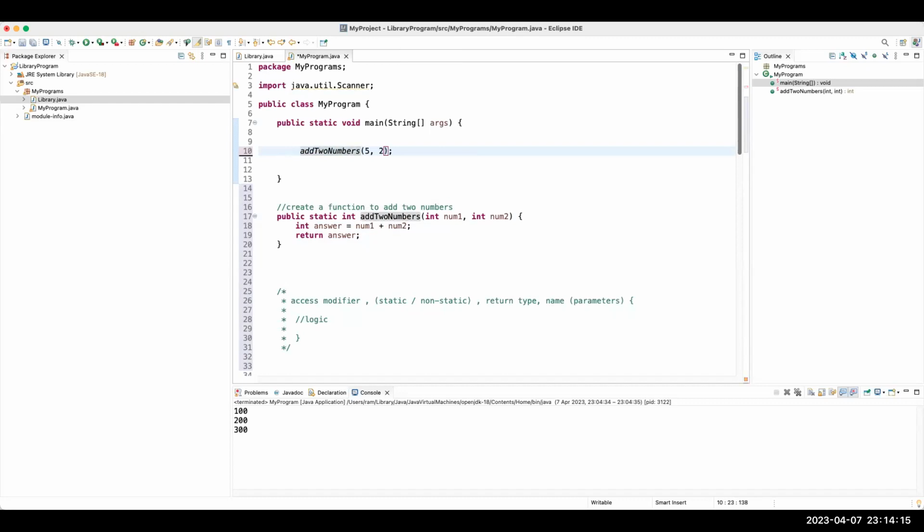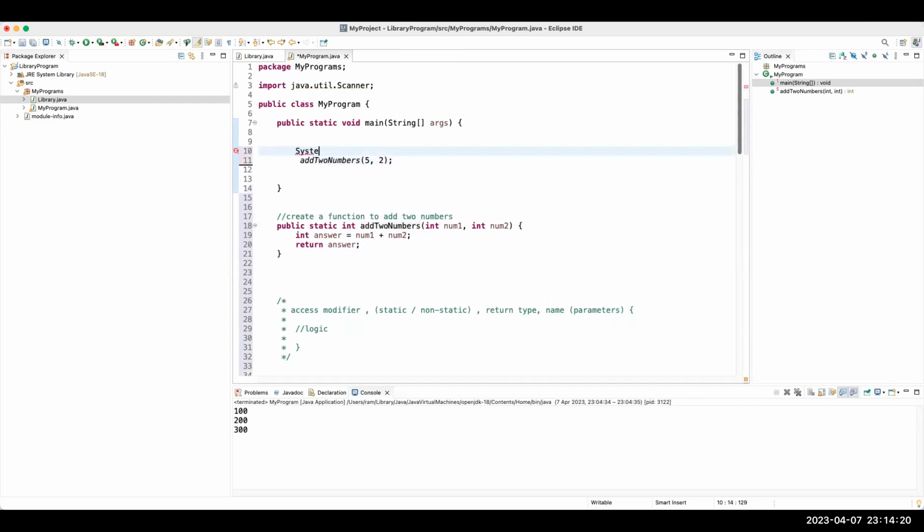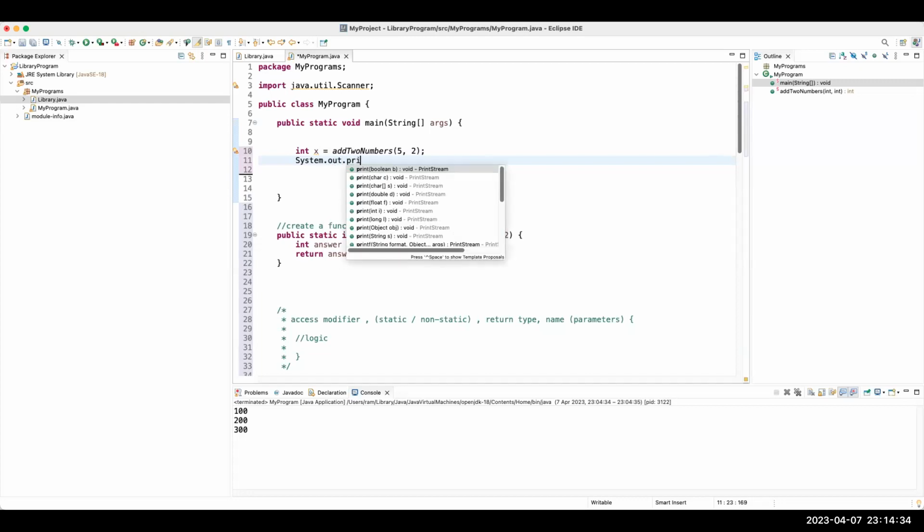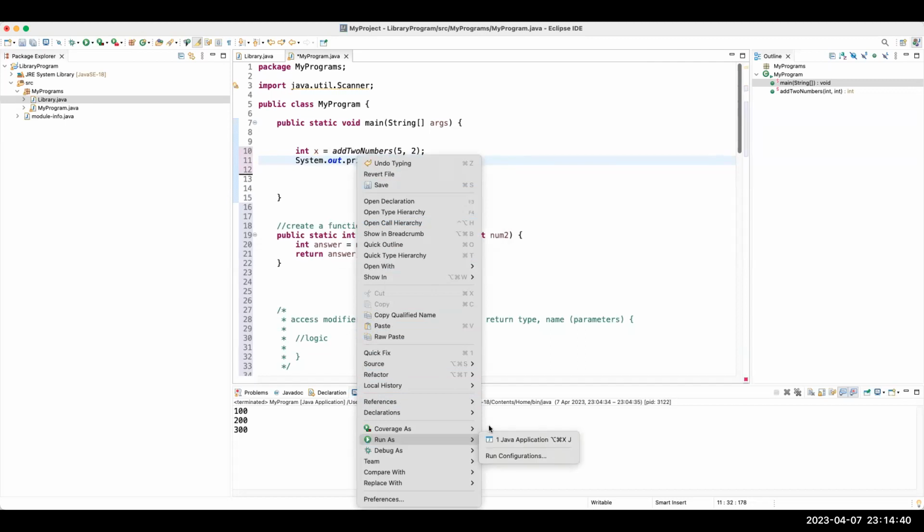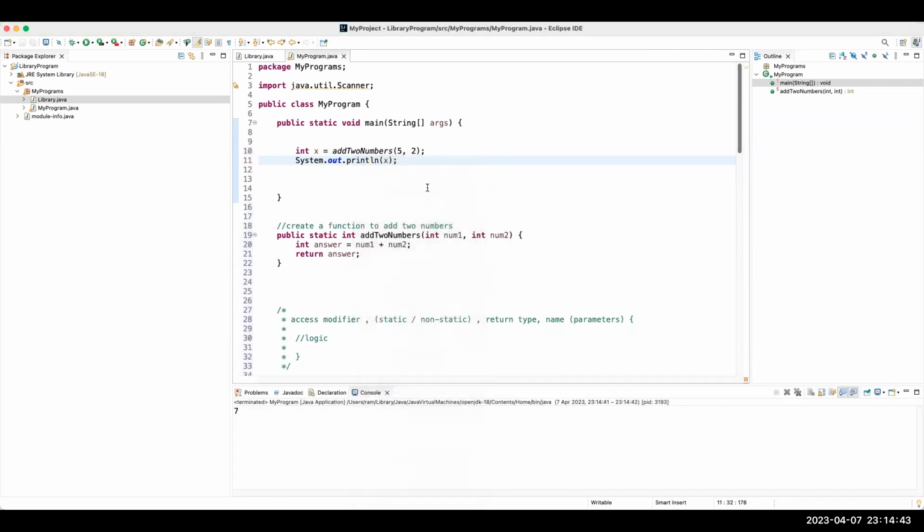So this is fine. And I can take this, I can store the result of it in a variable. And then I can print that out. See how I get 7? Now, I don't have to write code again. I can just pass these numbers in, and it works. 15, right?